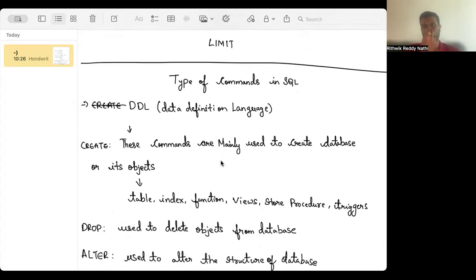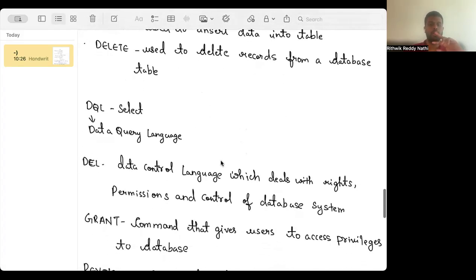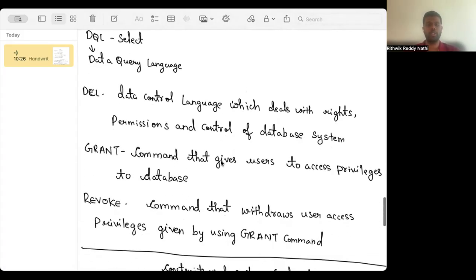So we have four types of commands. First is DDL, which stands for data definition language. Next one is DML, which is data manipulation language. Next is DQL, which is known as data query language. And next one is DCL, which is data control language.